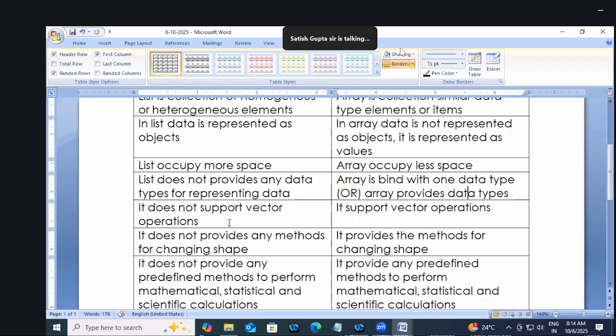A list doesn't support vector operations, but the array supports vector operations. What is vectorization? It's nothing but applying some operators on an array, like the plus operator, star operator, where you do addition, subtraction and multiplication. But can you do that on a list? No. If I'm using a plus, what is it doing? Concatenation.